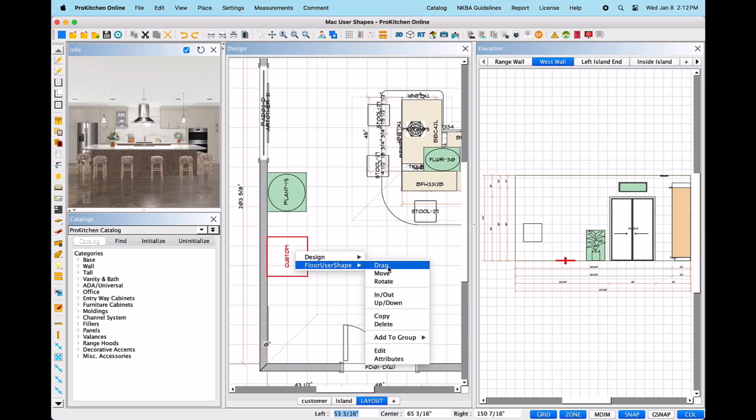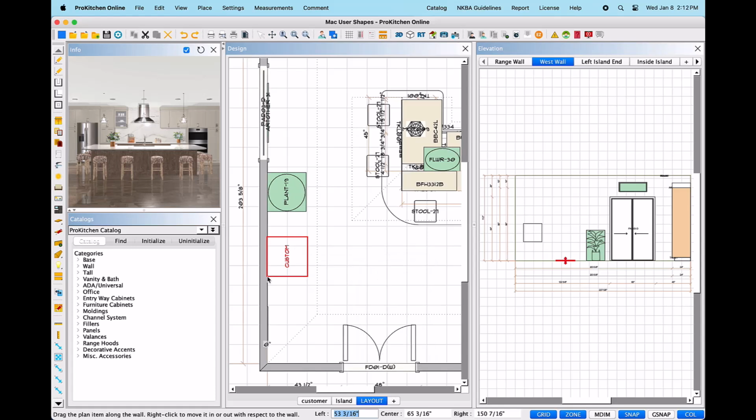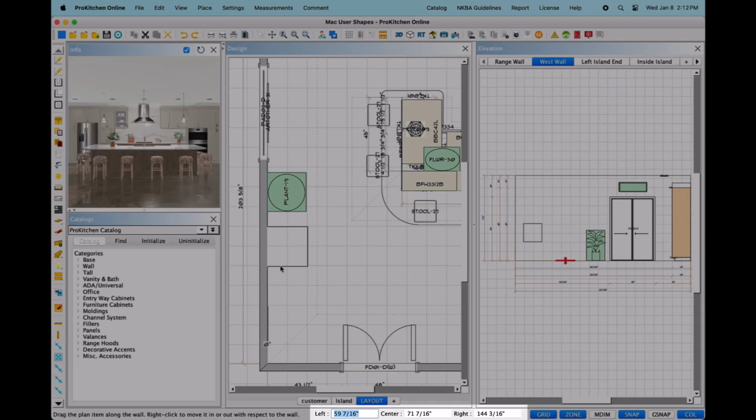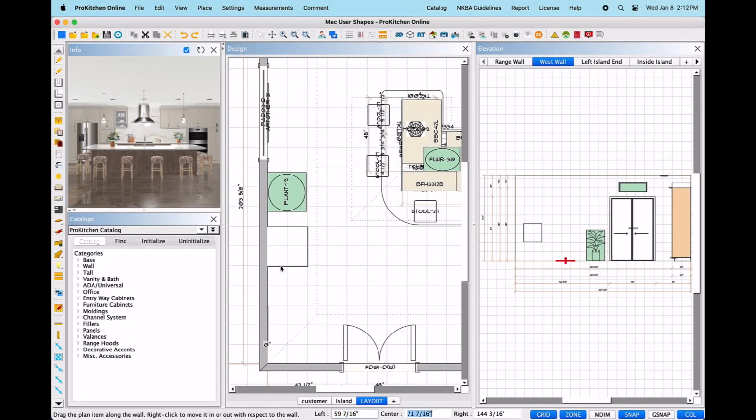When selecting Drag, you will be able to move the item left or right only, and if the item is placed inside a wall zone, the left, center, and right fields will become activated at the bottom of your screen. You may alter any of these fields to reposition that item. The left field is already active and ready for you to adjust, or, in order to edit the center or right fields, simply tap the Tab key on the keyboard to toggle to the next field. Then type the required value and tap the Enter key to secure.